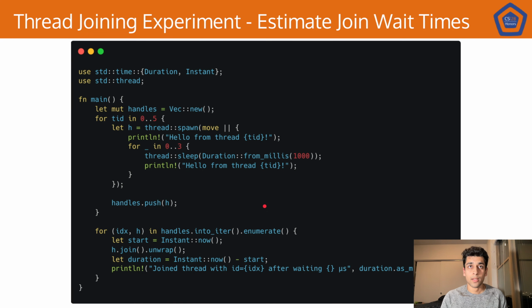Okay. So I have this bit of code here. Essentially, it spawns 5 threads. Each thread is going to print hello from the thread number 3 times and sleep for 1,000 milliseconds in between. And then this main thread is going to effectively wait for those threads to finish and then join on them and then print out how long the main thread was waiting for this join call.